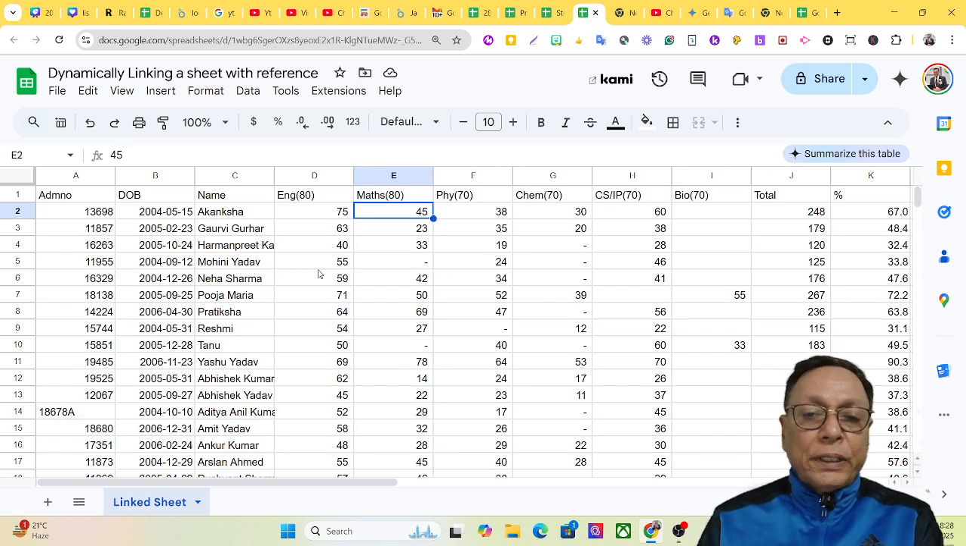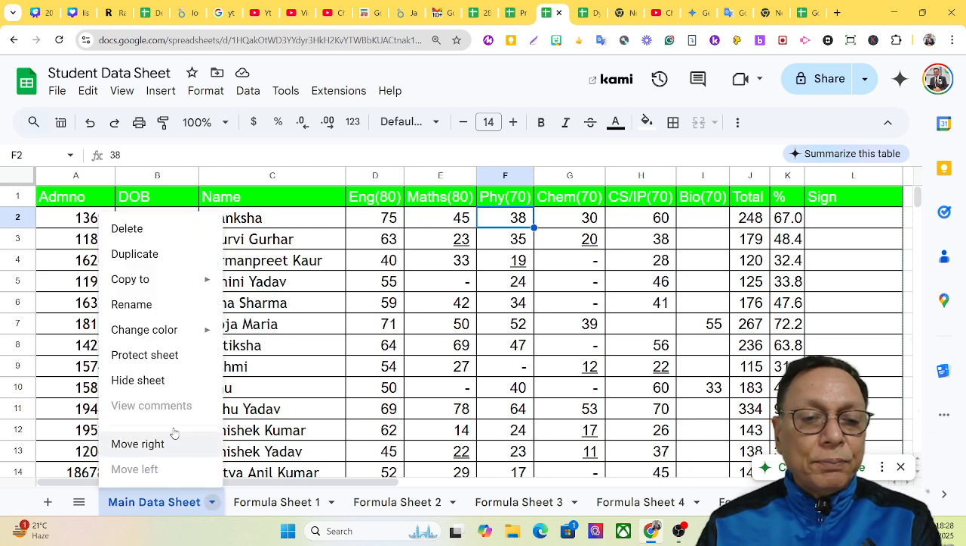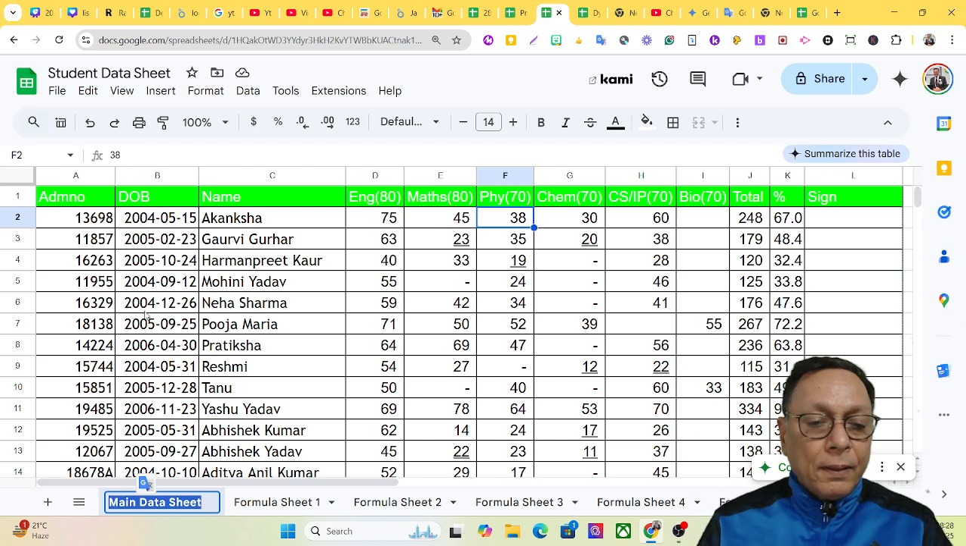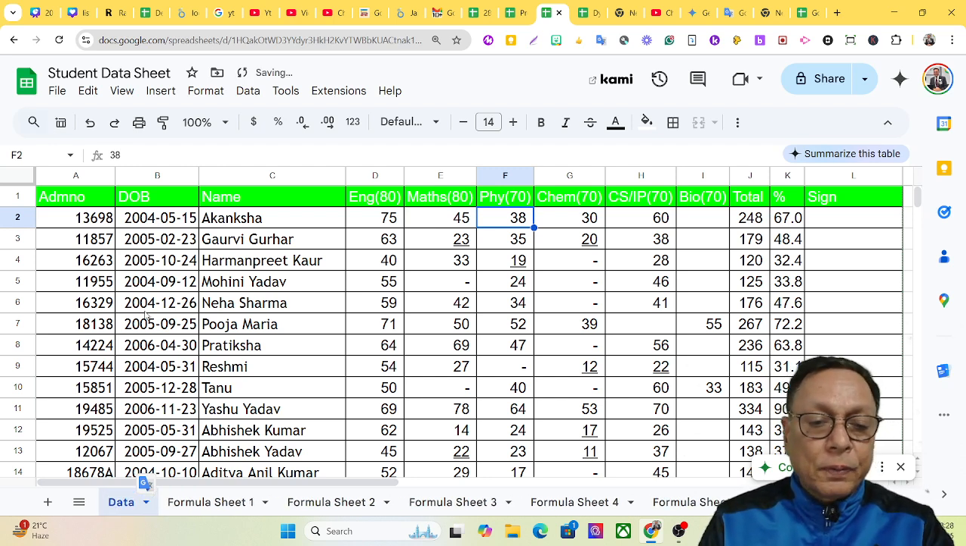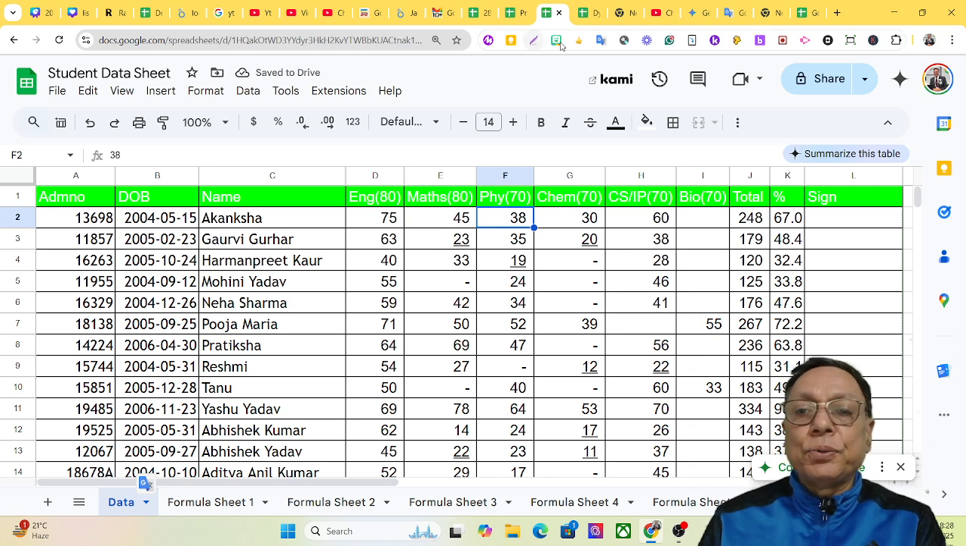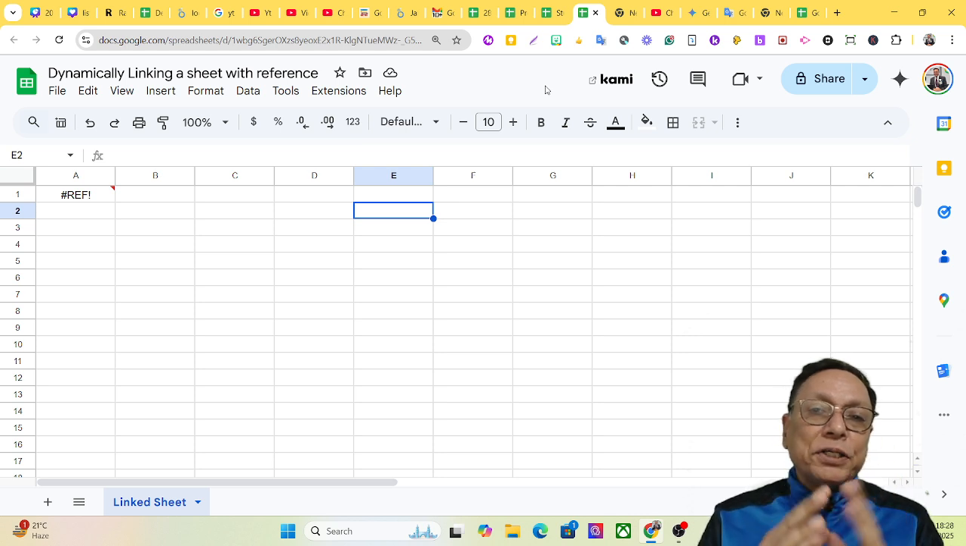One more thing, if I change the name, for example, if I change the name of this sheet, I just rename this to data sheet. Let's see what happens to that reference sheet. It goes off. Why? Because my sheet name is changed. Now this is not the reference, so I'll have to make the change there.